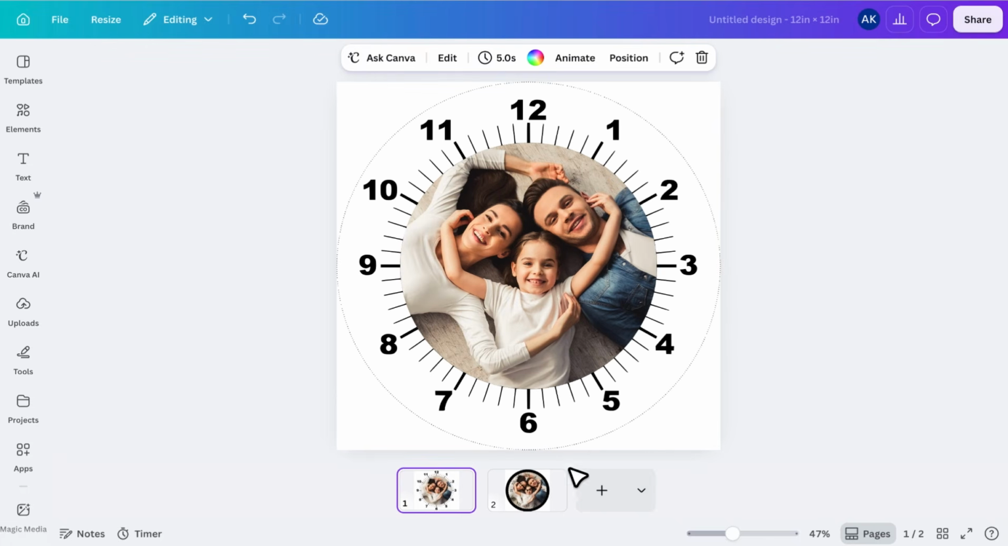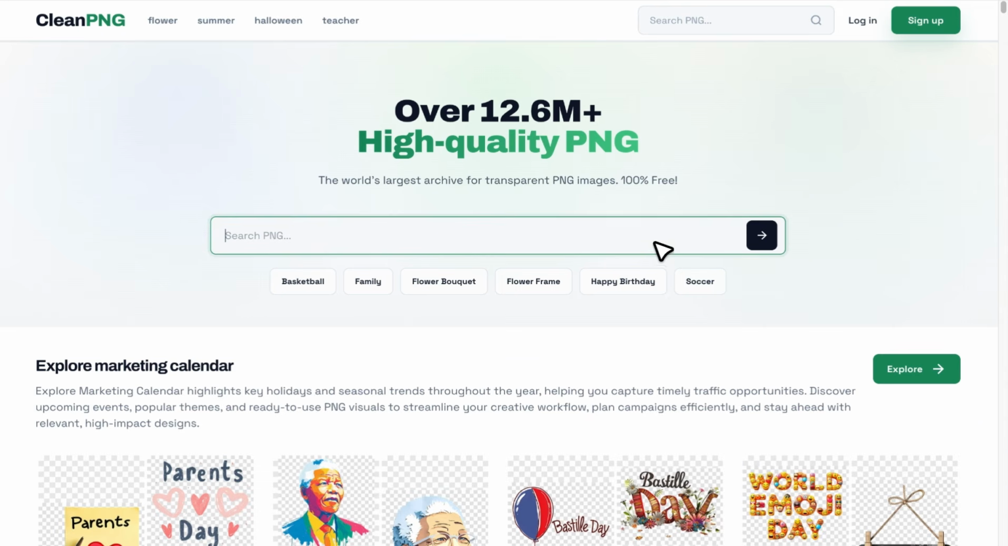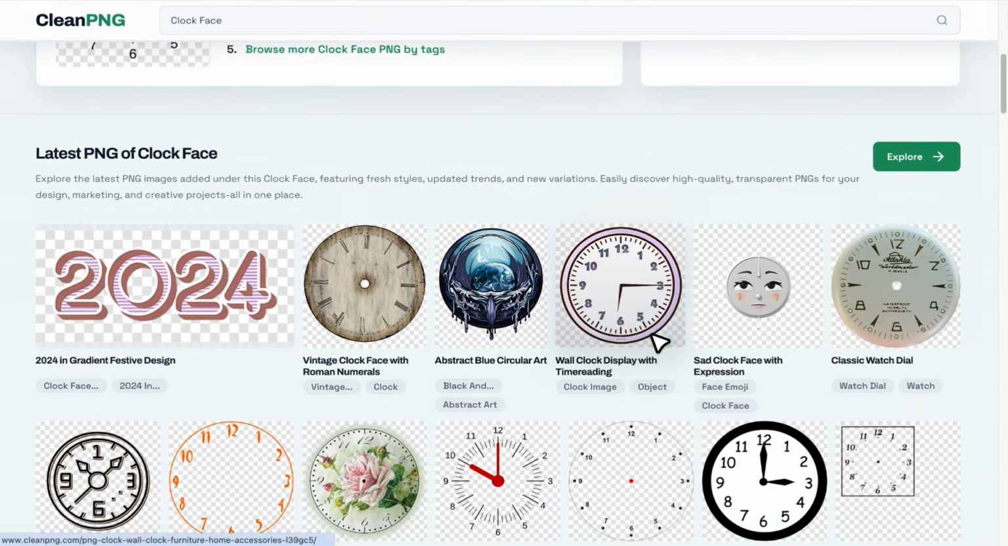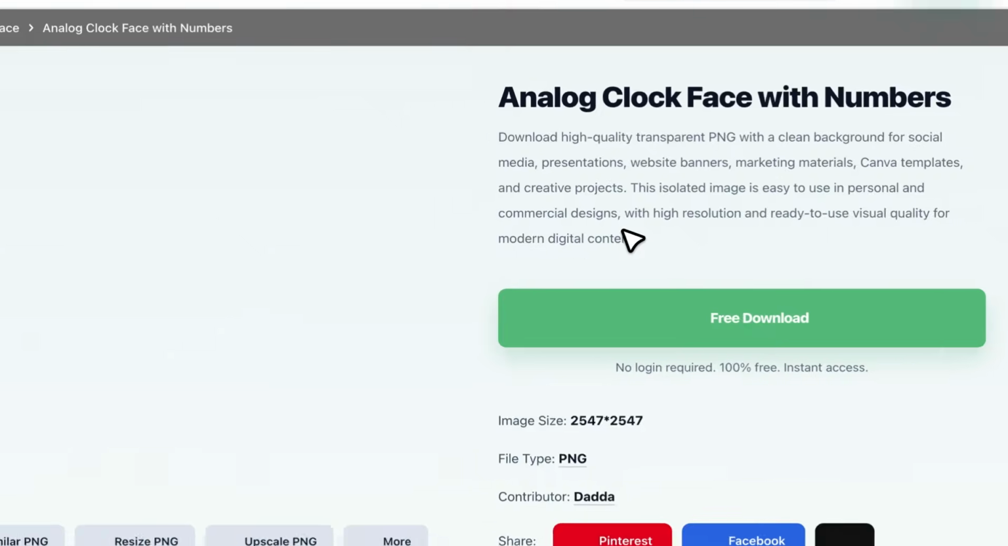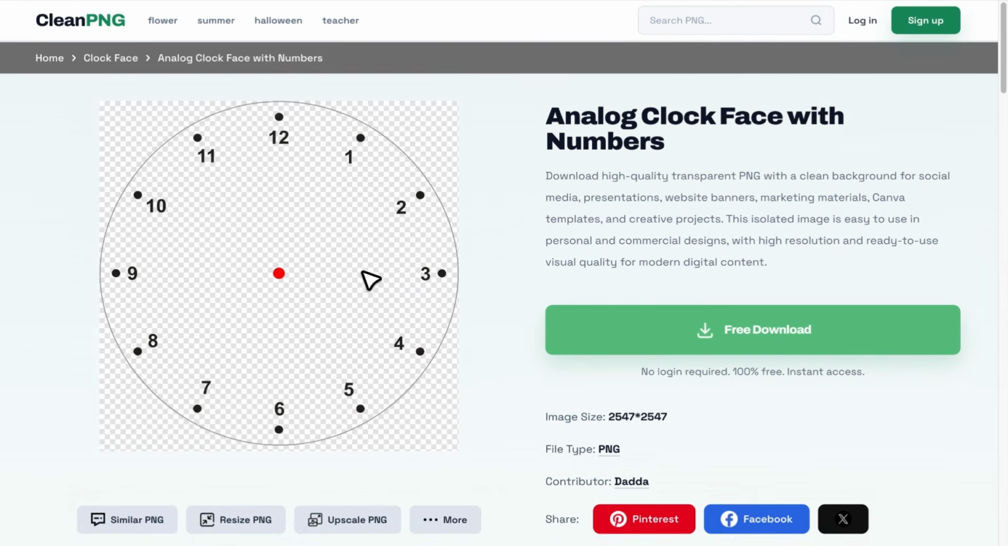Now let me show you a few more websites where you can find clock face designs. Another great site is Clean PNG. Search for clock face here, and you'll find different options. Just click the one you like. You can also read about its details like image size and licensing. One important thing, check whether the image is for personal use or commercial use. Always read the license before using it.